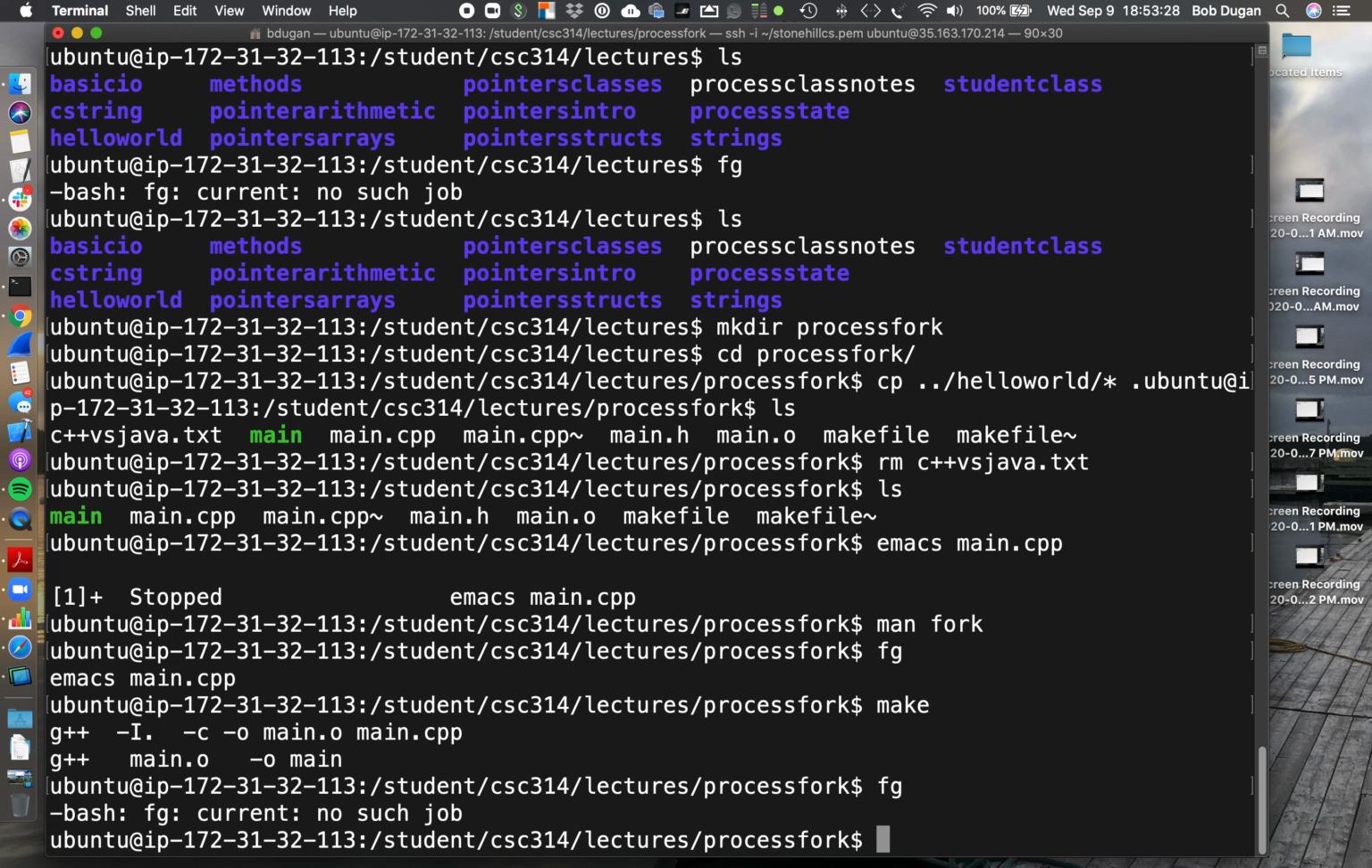Okay, I don't think there's anything running. So I just made the program. And so what I want to do next is I want to run it. So I'm going to do ./main. Now, I want you to understand, when I say ./main, what is going to happen is the main program is going to be loaded into the computer's memory, and it now becomes a process. This is the parent process, okay?